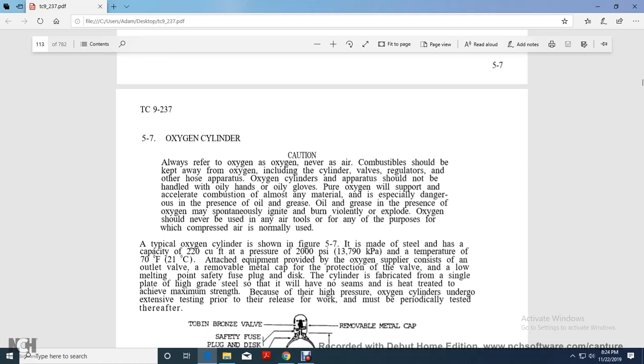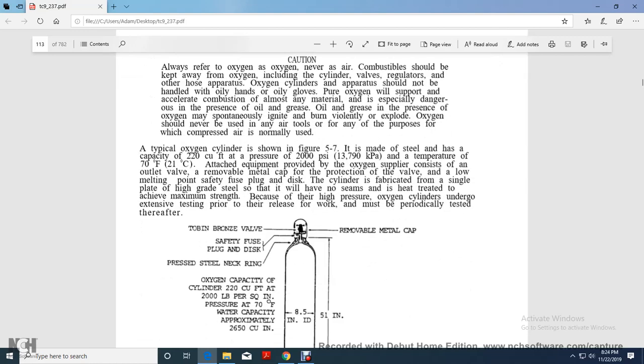Pure oxygen will support accelerated combustion of any material, and the presence of oil and grease is especially dangerous. Oil and grease in the presence of oxygen may spontaneously ignite and burn violently or explode. Oxygen should never be used with any tools or for any purpose for which compressed air is normally used.